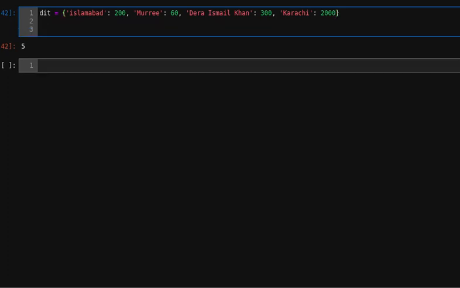So if we do minimum in this case, we get Dera Ismail Khan, which is not the minimum. It will give us an incorrect answer. With the help of lambda notation, we can solve this matter. We want to extract Murree, which has the minimum cost. We do not want to use values; we are not interested in getting this value. We are interested in getting this key, which is the city. So for this, I will use lambda notation.